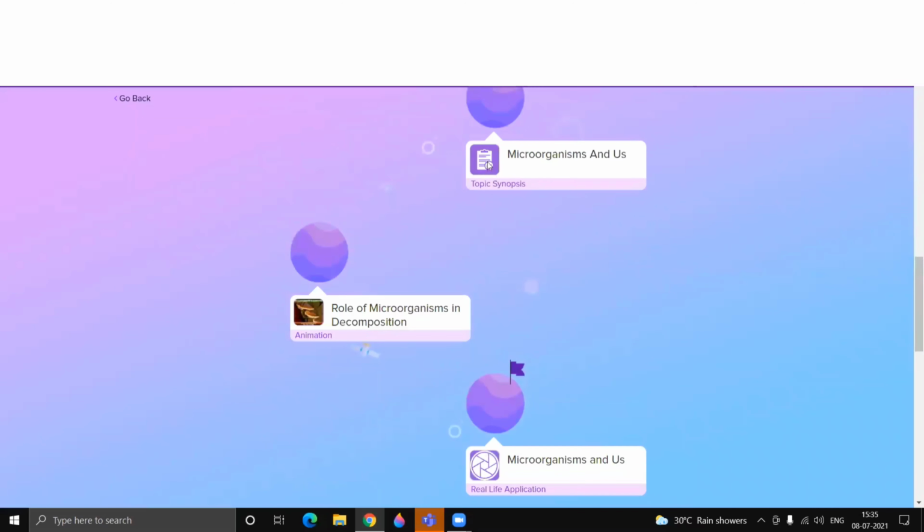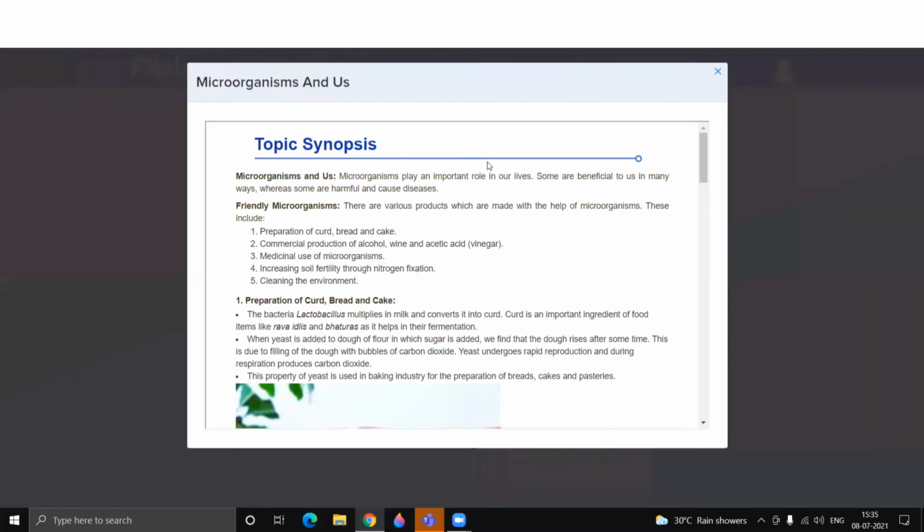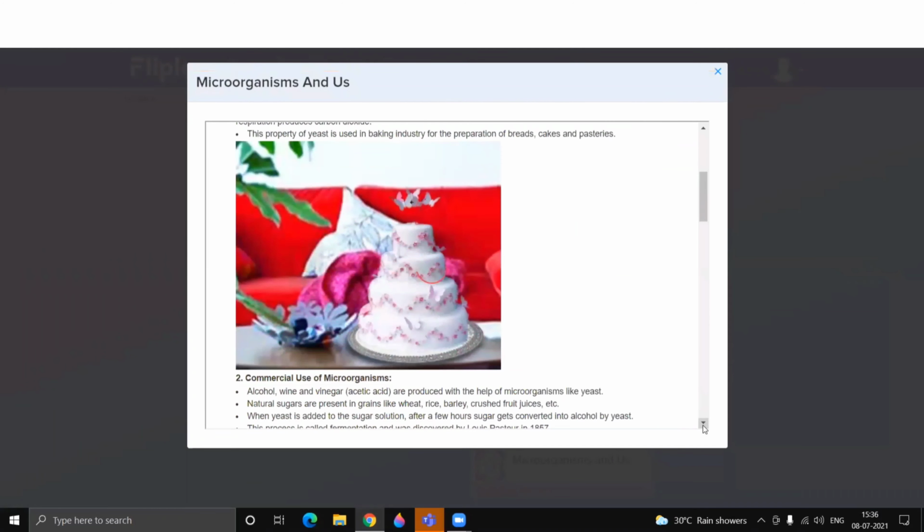So here comes a topic synopsis. Once the teacher teaches the topic, she'll summarize the concept, highlighting the important points. In the same way, we have here a summary element, I can say, which highlights the important points with pictures.